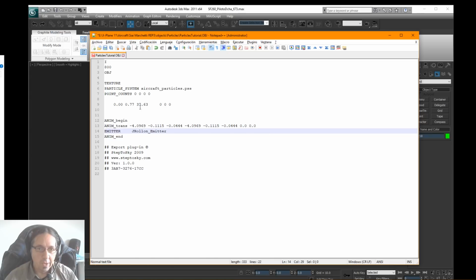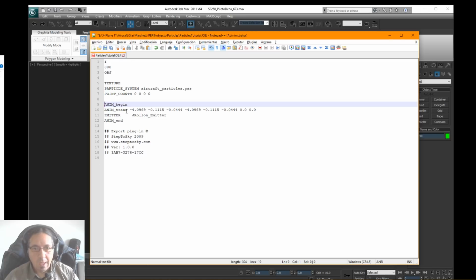If you have it from Blender, then you are going to have the position. You only have to put it before the animation at the end. There is no animation, it's a position only. I can remove this one, and then I have what I wanted to change. That is the JRollon emitter, JRollon emitter. Okay.